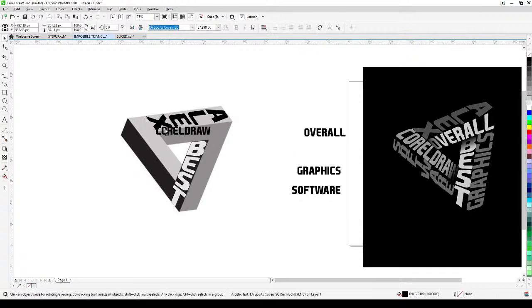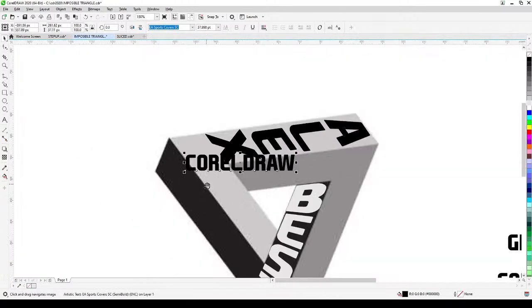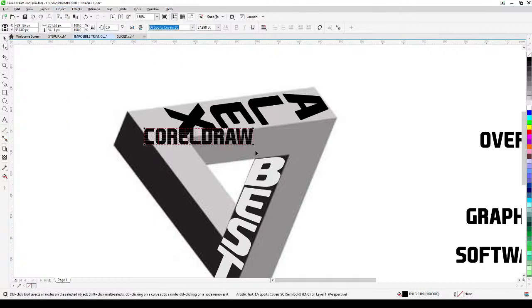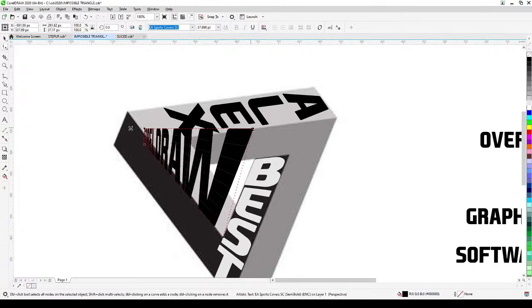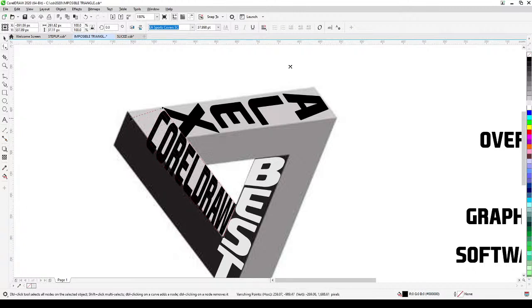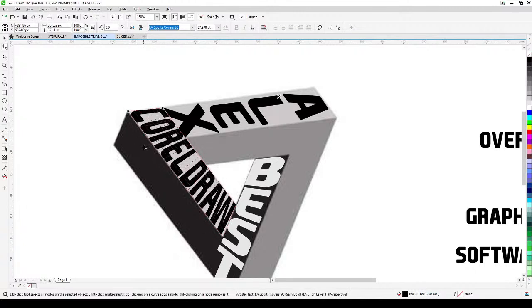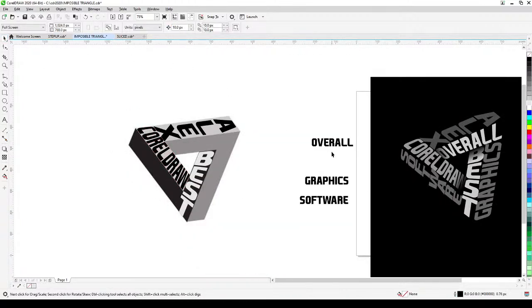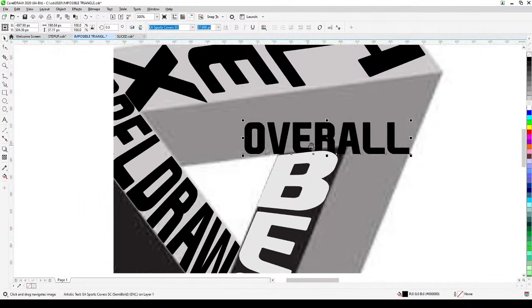I will go to the CorelDraw words. Grab that, and we go straight to add perspective. I'm going to drag this here and drag this, and this one here, and then drag this over here. Perfect. Okay, so let's look at the reference again. We have that ready, and then we'll go for the overall text.